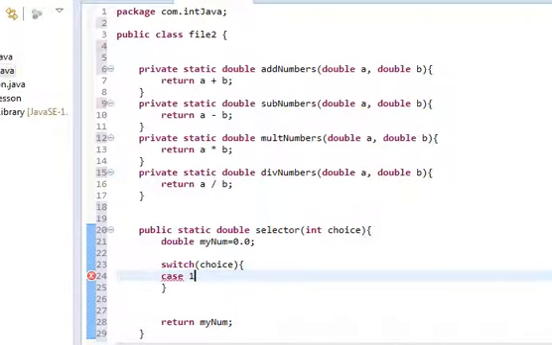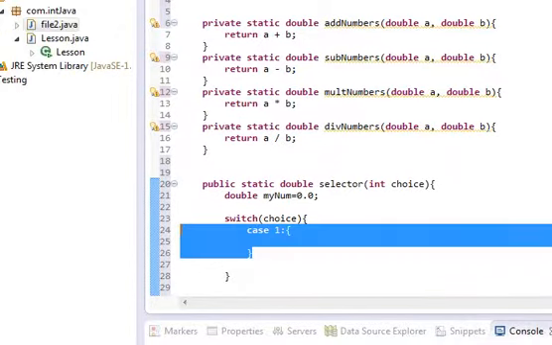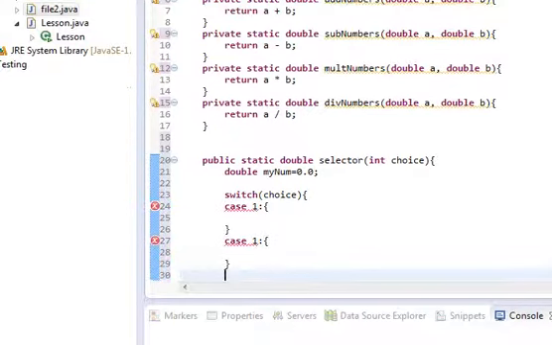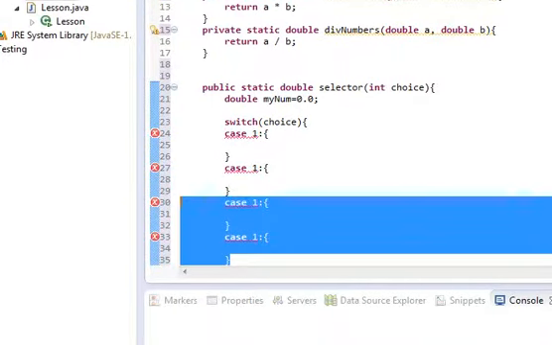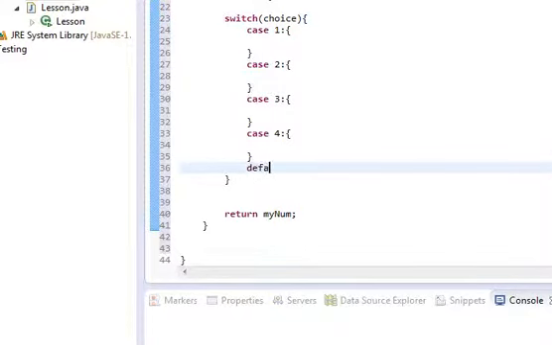So case 1 is, oh, that's not even how you do that. So case 1, I hate how people do that. I like having that indented by 1, but some people don't. So apparently the default is not to indent it by 1, which drives me plain old crazy. 2, 3, 4. Okay, please indent all those. 2, 3, 4, and we can make a default as well.